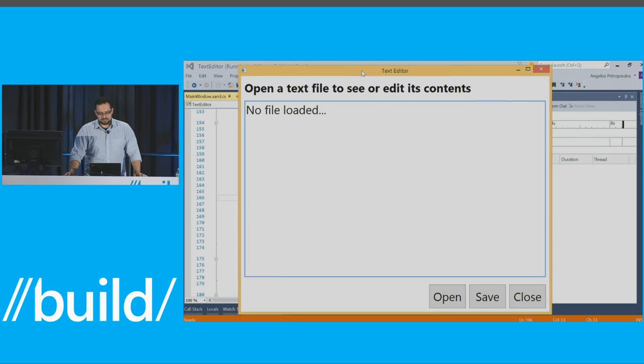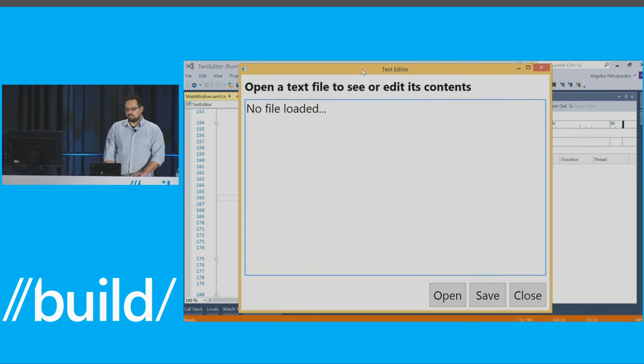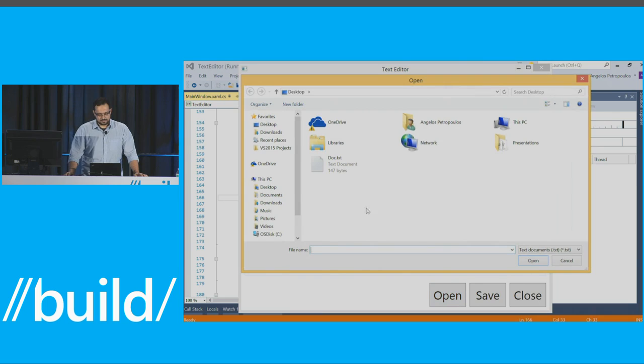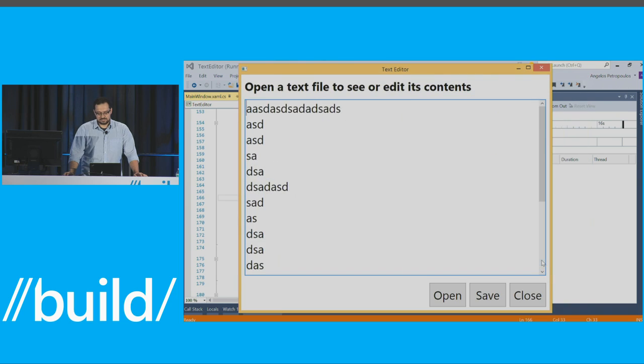This is a very simple WPF text editor. It just has the ability to open a text file, make some changes, save them, and close them. So I'm going to do just that. I'm going to click Open. I'm going to select a text file. The contents really don't matter for this bug. So I'm going to scroll to the bottom.